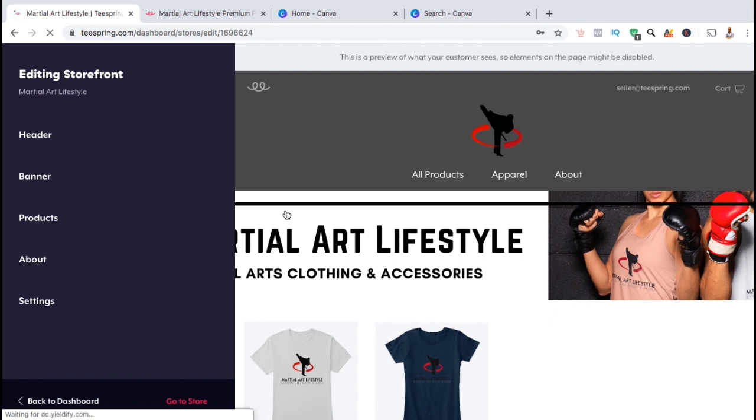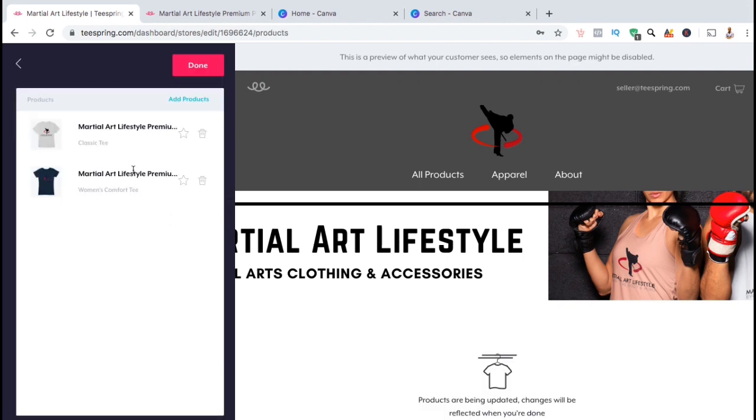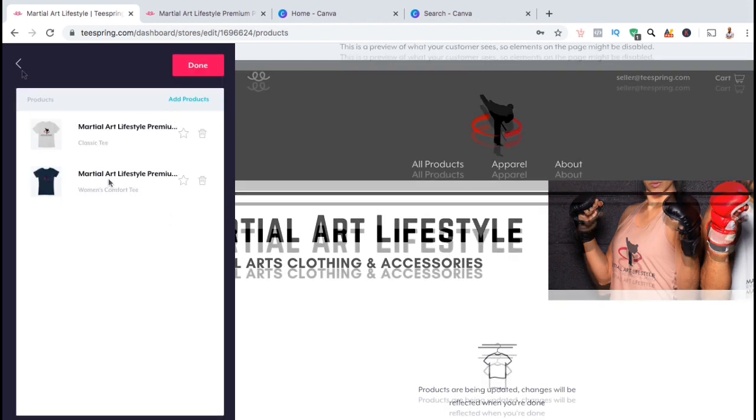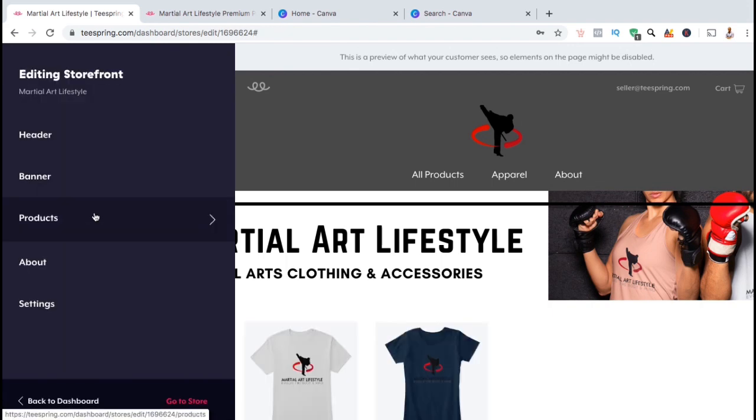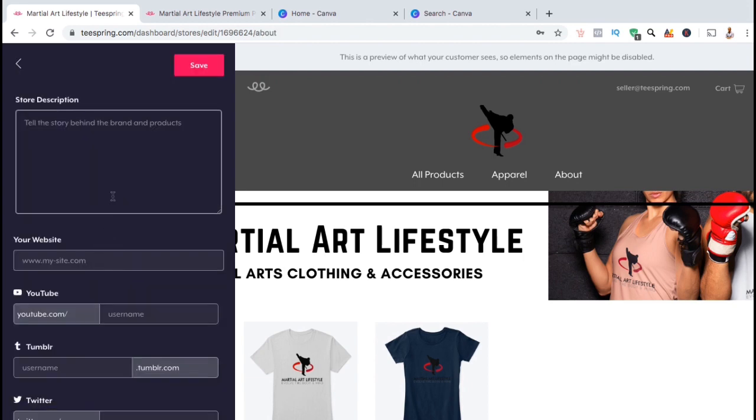On the right hand side, you can see the products that we just added to our store. Also, if you click on the Products tab, it will also list the products that have been added. So now that we've gone over the process to create and add products to your storefront, let's edit our store's About section. First, let's add your store description. Here you can welcome your customers to your store and tell the story behind your brand and your products.